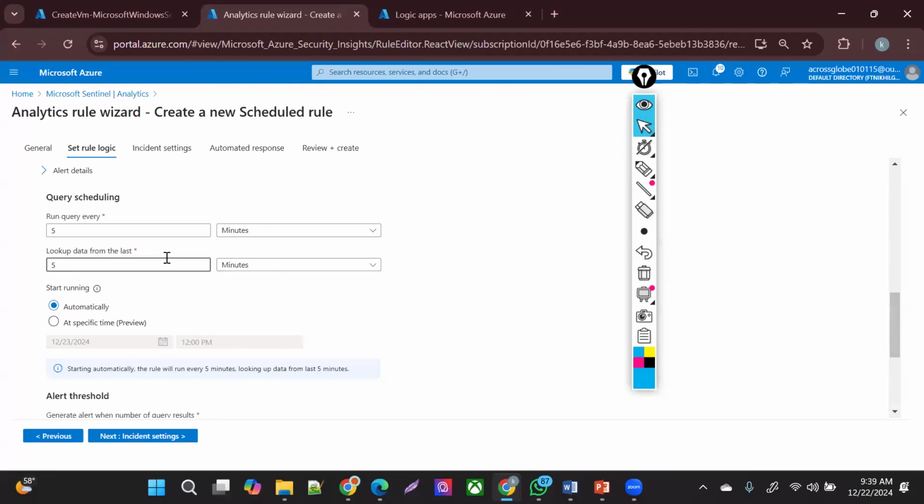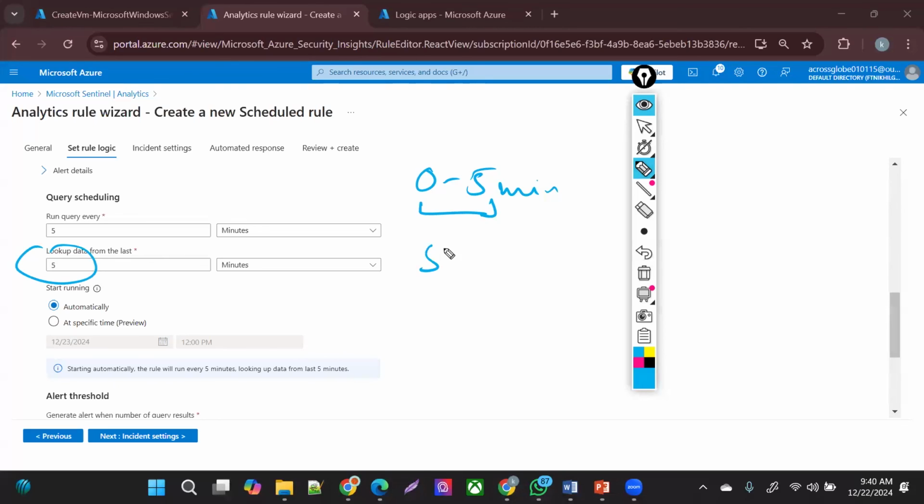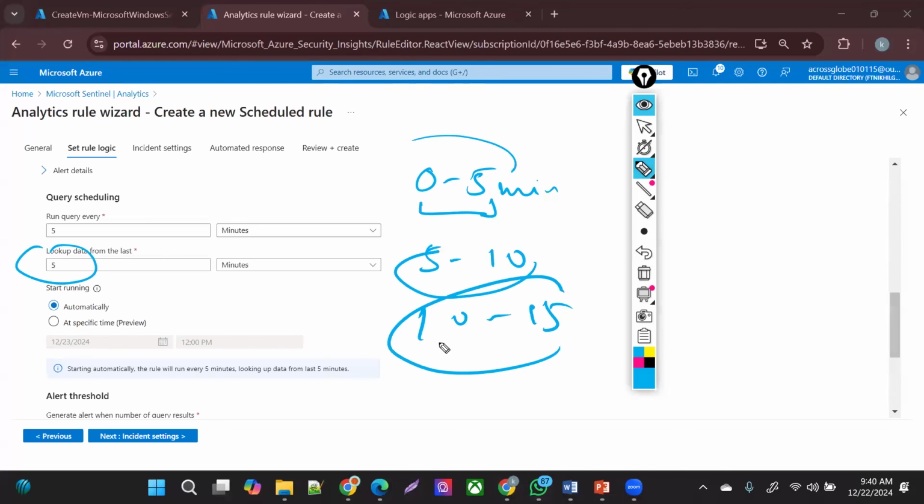You have your time period from 0 to 5 minutes. So it's going to look up the data from 0 to 5 minutes. It's going to analyze the logs from 0 to 5 minutes here. Now, you reach 5 to 10 minutes. Now, this is going to look at the data from 5 to 10 minutes, not from 0 to 5. You reach 10 to 15 minutes. That's going to look at the data for 10 to 15 minutes. So every 5 minutes, it's going to look at the data for the last 5 minutes. That's what I meant here.